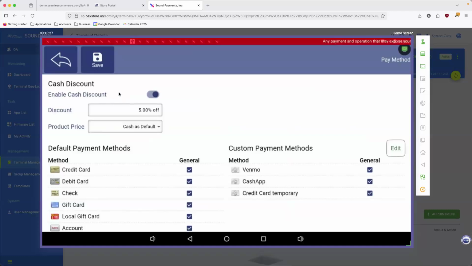So the store is currently enabled for cash discount. You can enable it or disable it. You can choose the discounted rate for using cash. You can choose if the cash price is the default price or if the credit card price is the default price. If you choose to use upcharge or surcharge for credit cards, please note that it's a maximum of 3% for compliance and everything like that, and you're not able to make changes to it.